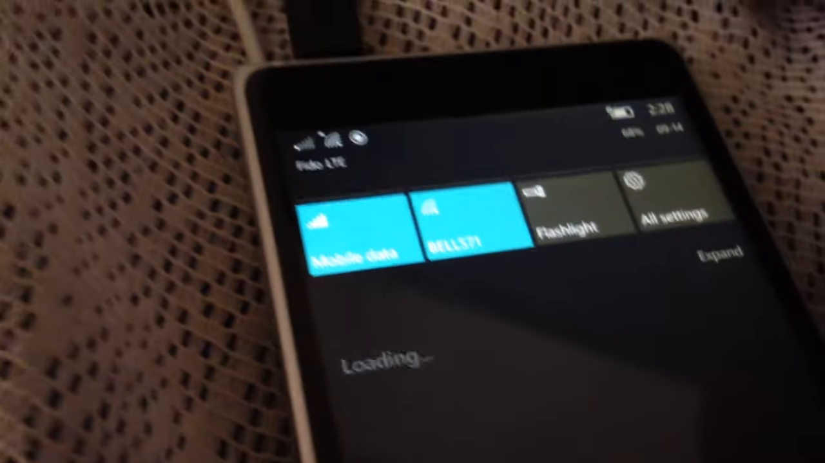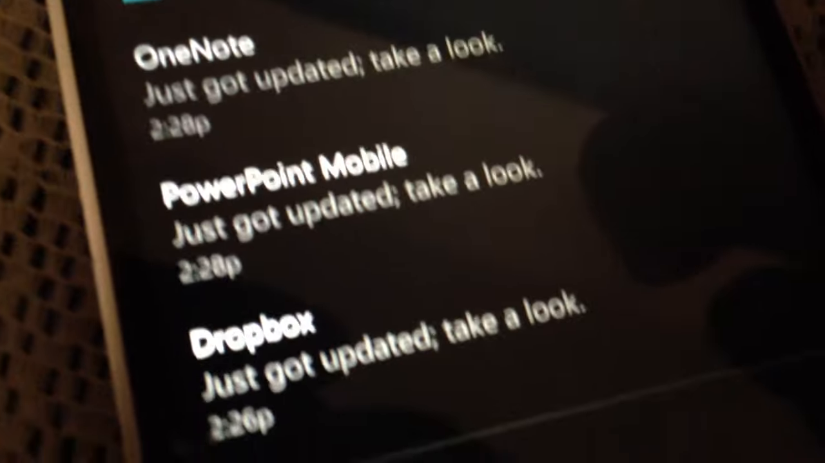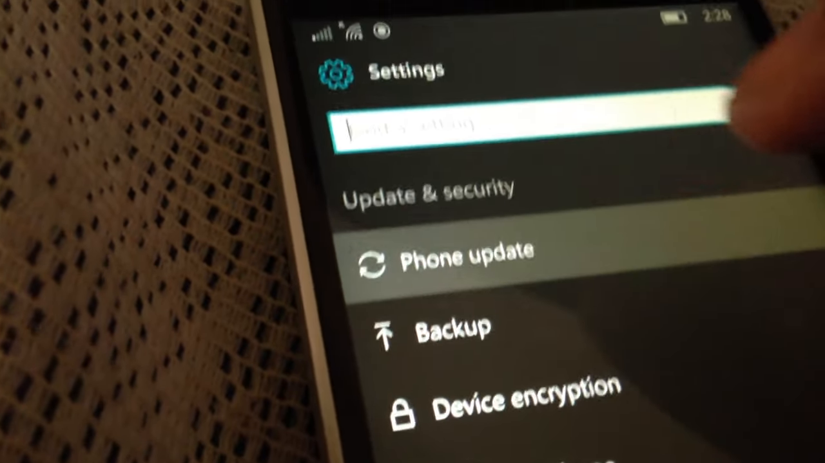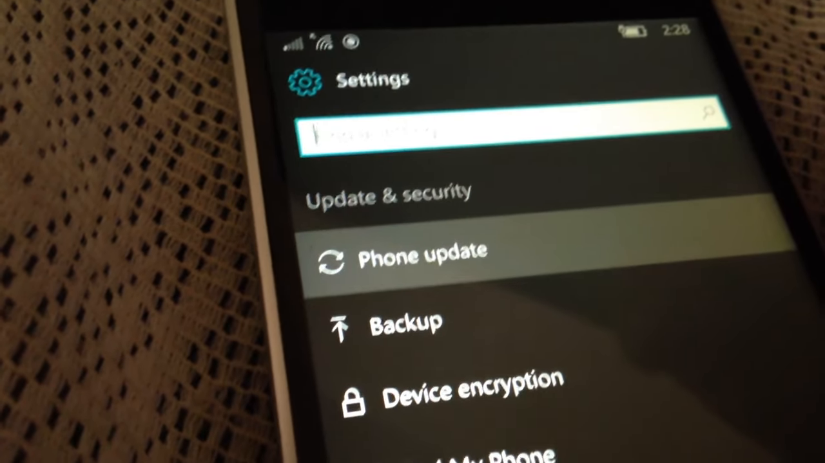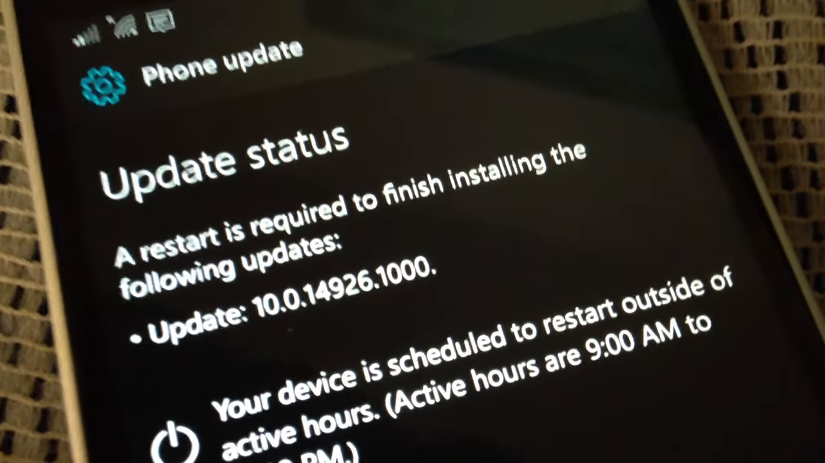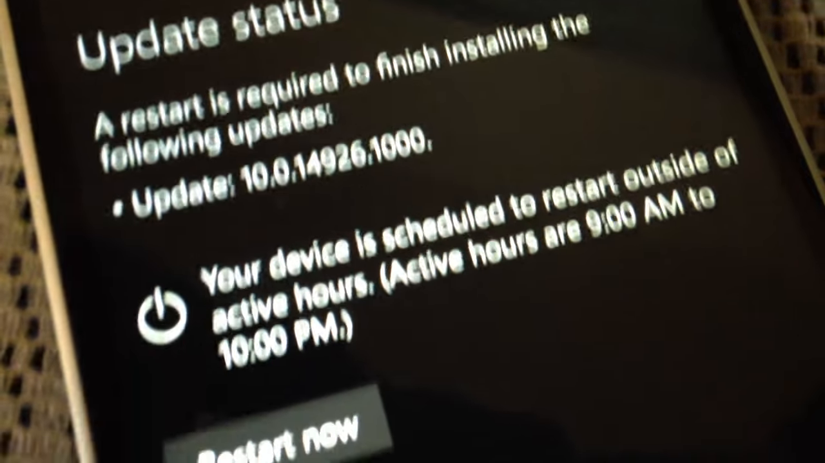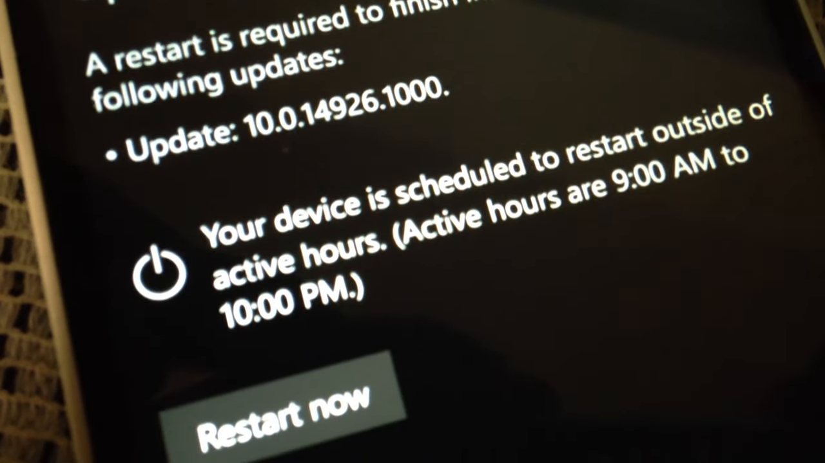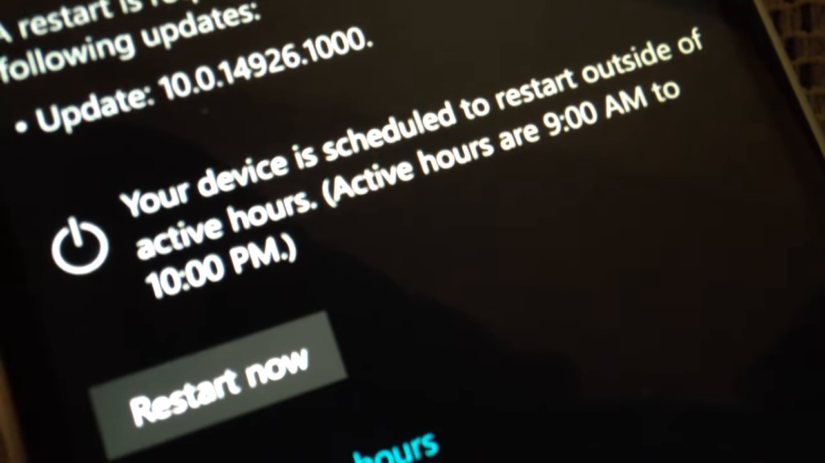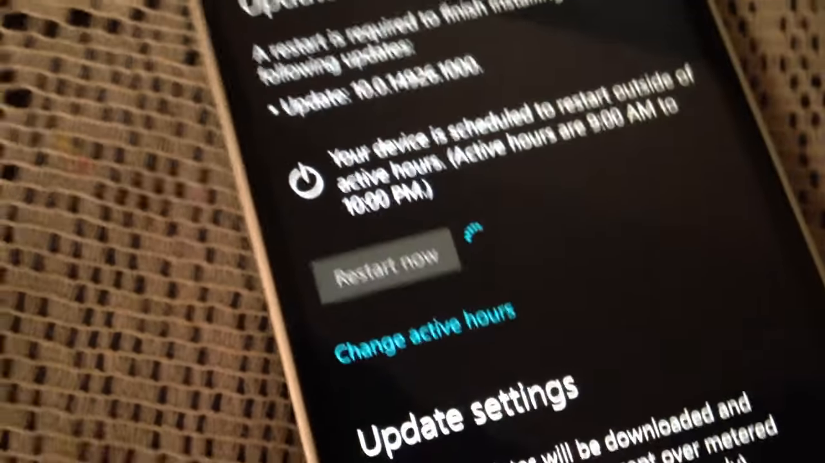Alright, more and more store apps are being updated. OneNote, PowerPoint, Dropbox. They're all here finally. So let's go to Update & security, Phone update. Alright guys, we are done updating the phone. So we're at restart is required to finish installing updates. Update 10.0.14926. Your device is scheduled to restart outside the active hours. Active hours are set from 9 a.m. to 10 p.m. I do not care, so I'm going to click restart now.